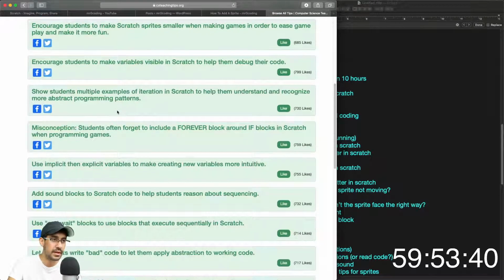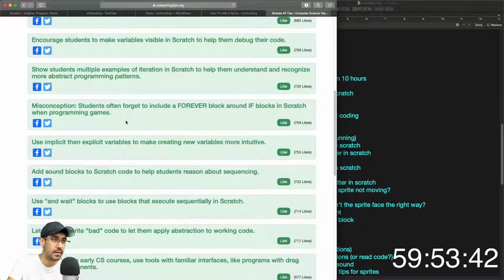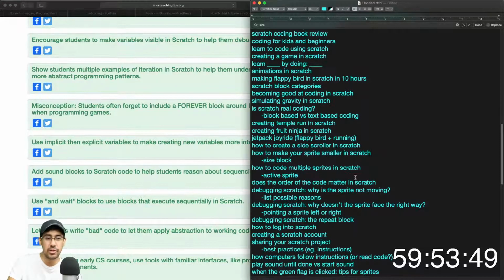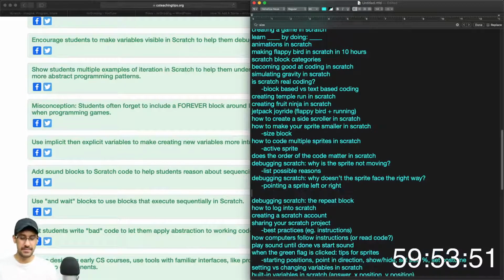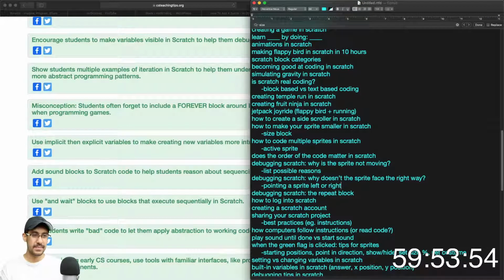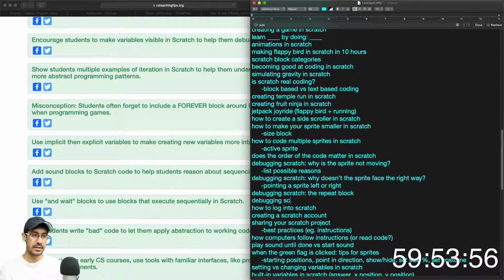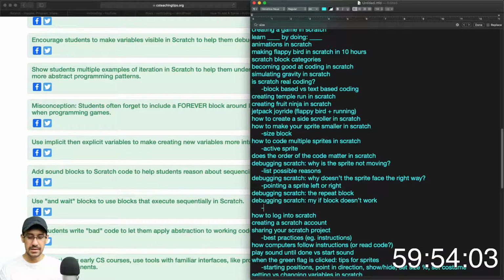Show multiple examples of iteration. Students often forget to include a forever block around if blocks. Yes, that's a very common bug. Debugging Scratch. My if block doesn't work. And so this needs a forever surrounding. Or nest it in a forever block.